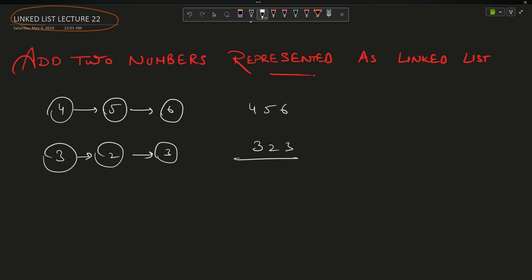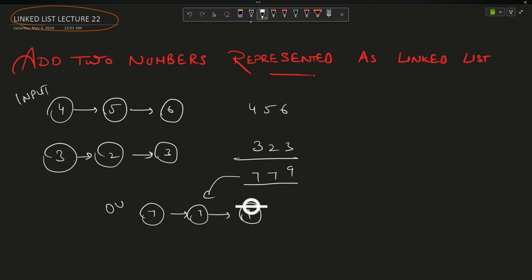So if I add them up, 6 plus 3 gives me 9, 5 plus 2 gives me 7, and 4 plus 3 gives me 7, right? So I will have to return a linked list which looks something like this: 7, 7, 9. 7, 7, 9 is my output. So these are my input and these are my output.